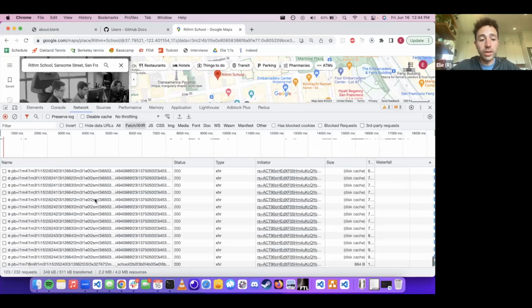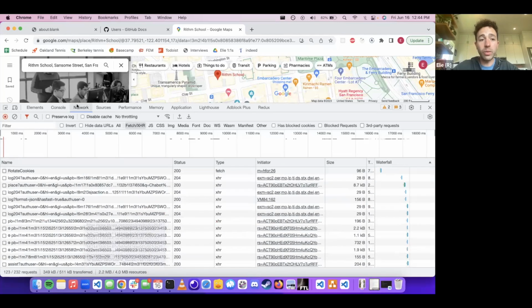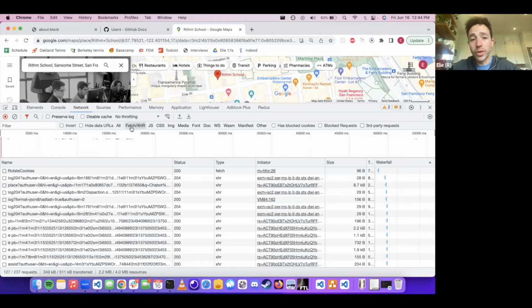In the applications you build, you probably will not be making 232 requests just when I look for Rithm School on a map. But if you ever want to see, hey, is a website using Ajax, you can always go to the network tab. You can click on this Fetch/XHR that will show you just the requests that are using Ajax. XHR is the older way to make Ajax requests. Fetch is the newer way to make Ajax requests. They are essentially doing the same thing under the hood, but Fetch is a much nicer way to do it.